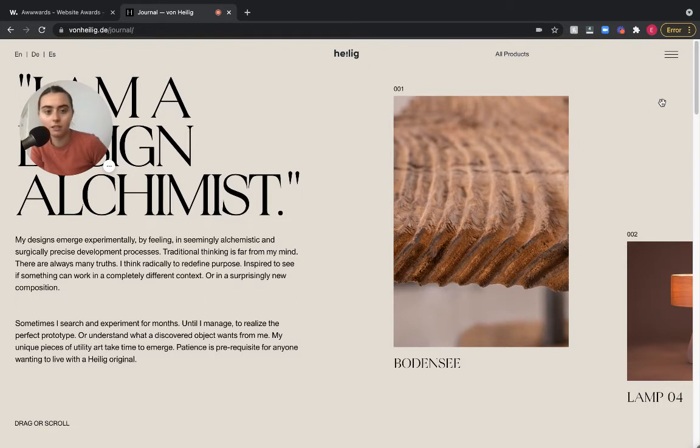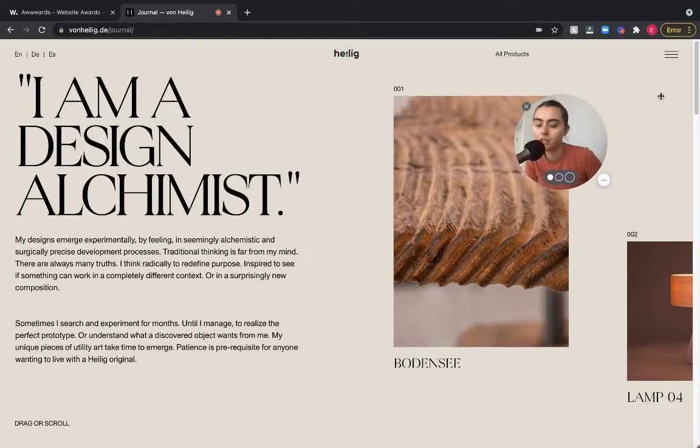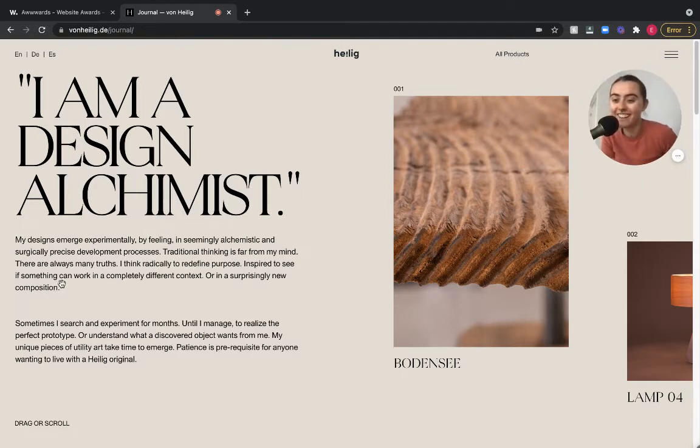Let me move my head. Come on. There we go. I am a design alchemist. My designs emerge experimentally by feeling. In seemingly alchemistic and surgically precise development processes, traditional thinking is far from my mind. There are always many truths. I think radically to redefine purpose, inspired to see if something can work in a completely different context or a surprisingly new composition. Sometimes I search and experiment for months until I manage to realize the perfect prototype or understand what a discovered object wants from me. My unique pieces of utility art take time to emerge. Patience is a prerequisite for anyone wanting to live with a Hellig original.